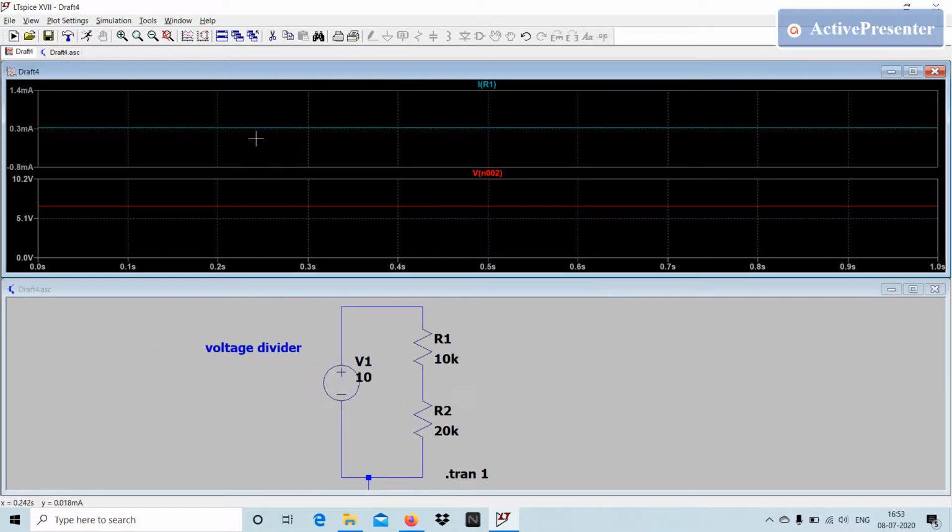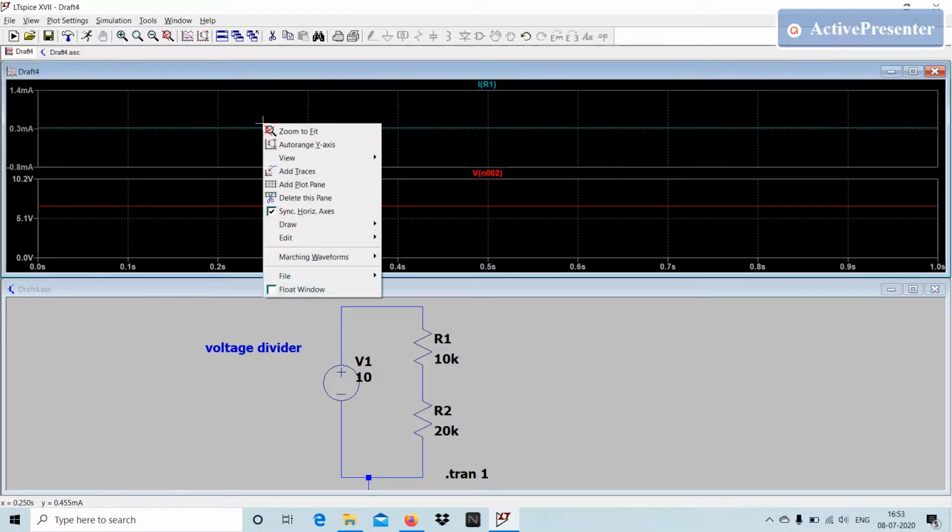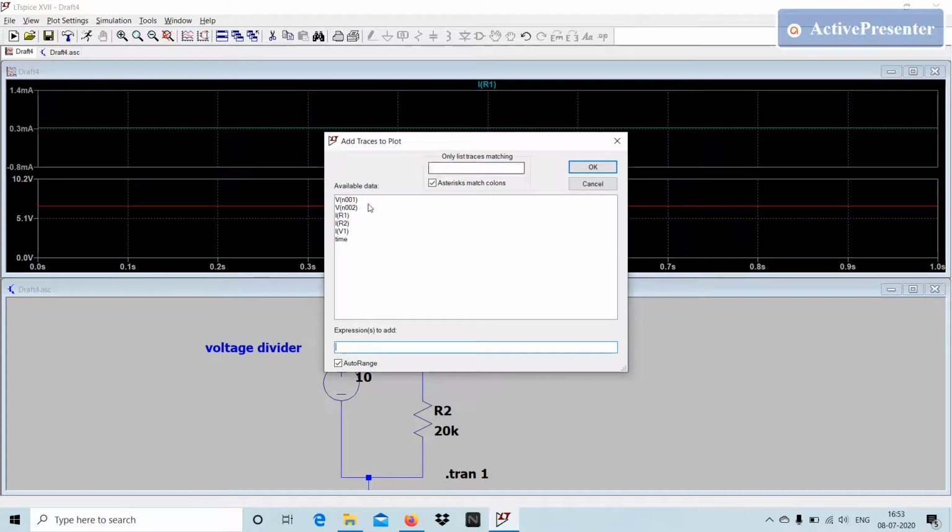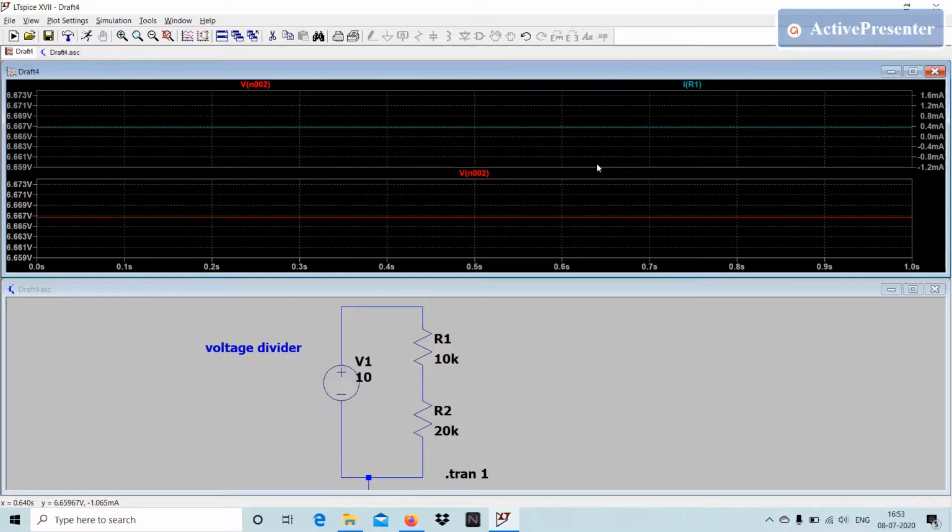If you want to add any value, you go to add traces. You can click VN02, and you will get the two values, VN02 and IR1, in a single graph. Likewise, you can split or join the graph as you wish. One more thing, you can measure the watt rating also.